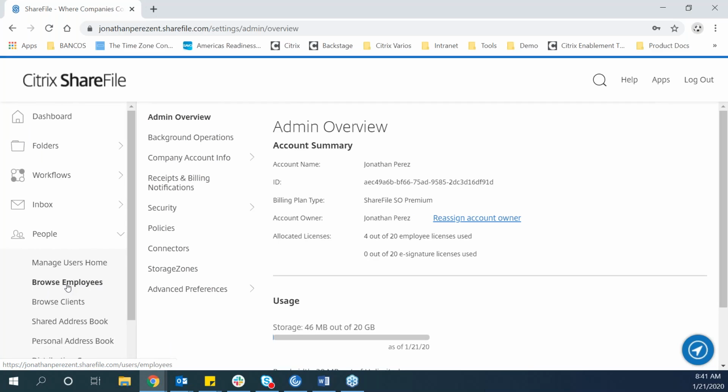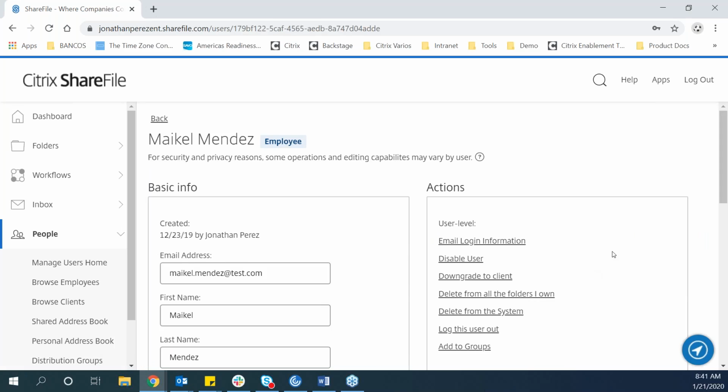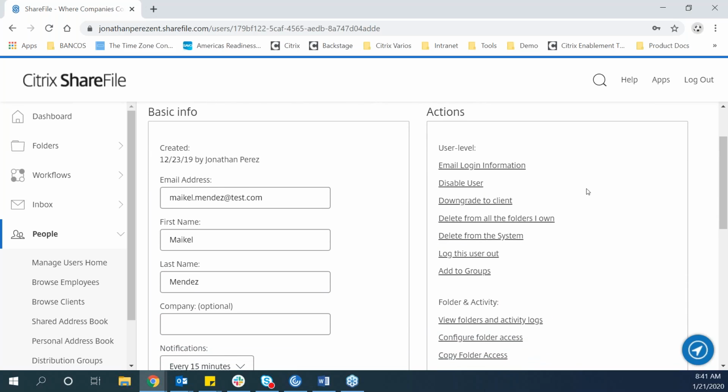First you need to decide whether you're deleting an employee or a client. We're going to start by deleting an employee. Let's say I don't want Michael on this ShareFile anymore. I can click here on the edit options, and you will see on the right side all the actions available for this user. You can email the login information again, disable the user, download it to client, and right here you have the option to delete from the system.